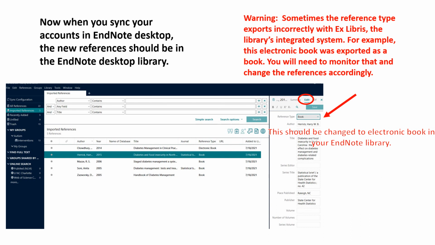One issue, however, with the integrated library system is that the reference type often exports incorrectly. This is especially true with books and electronic books. You will have to change those reference types manually in the reference itself.